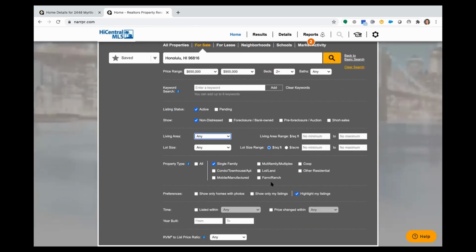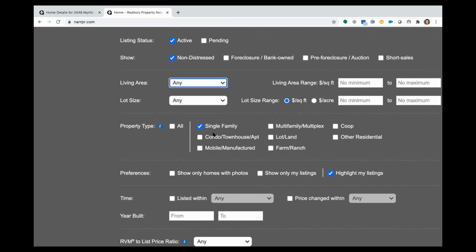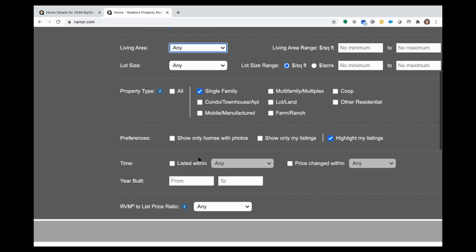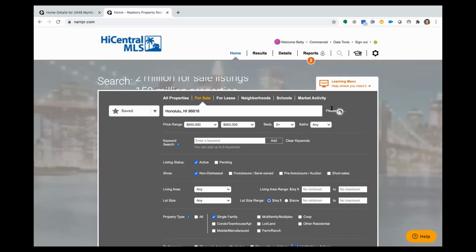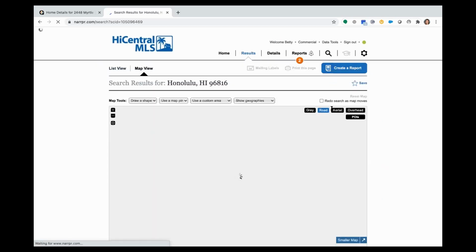Again, all of those different property types. So we have single family, you have condo, townhouse, mobile, manufactured, lot, land, farm, ranch, all available within RPR. You can look for properties listed within a particular time frame, maybe had a price change. If they're looking for a year built, you have the ability to do that as well. And then I'm going to go ahead and click on this magnifying glass. It's going to execute my search, and it's going to bring up all of my properties.